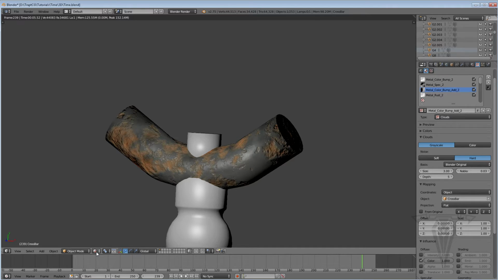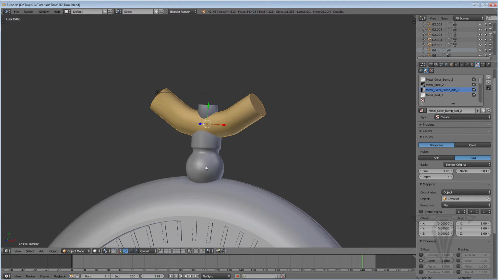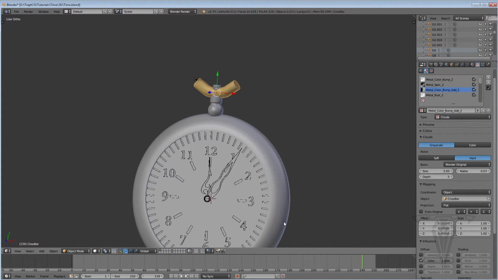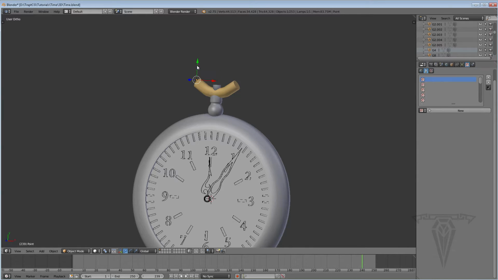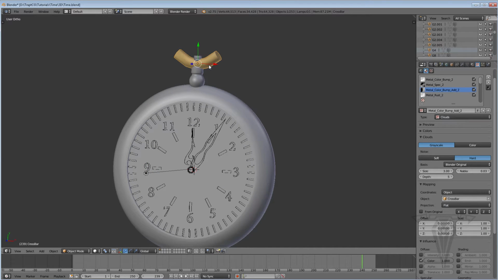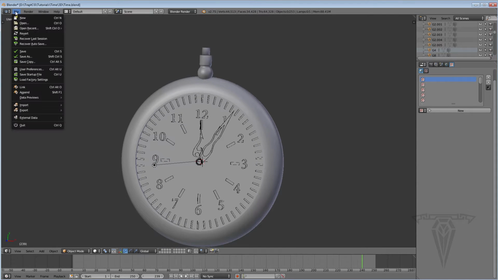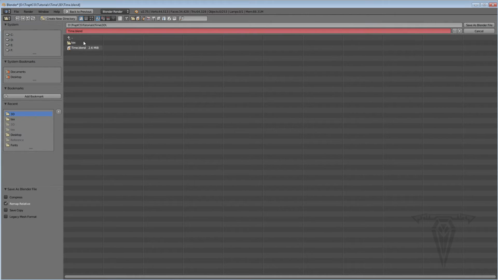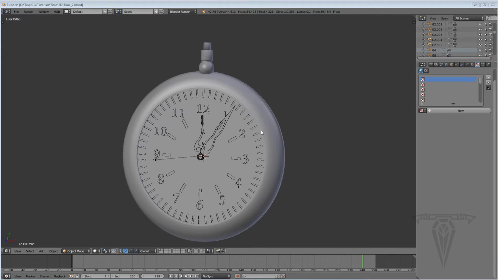Let's save this now because we're going to work on this outer ring. In fact, actually, before I save it, let me reposition the light to the center. Select this piece and hide it. And now let's go File, Save As, and let's save it as time 2, just so we don't mess with the original. And click Save as Blender File. All right. Let's create the material for the outer ring now.